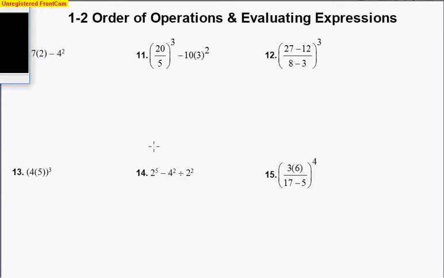This is the tutorial for Chapter 1, Section 2, titled Order of Operations and Evaluating Expressions. Let's take a look at our first problem here. It asks us to simplify this expression, and it's just a numerical expression. So we're going to follow order of operation, which goes this way.